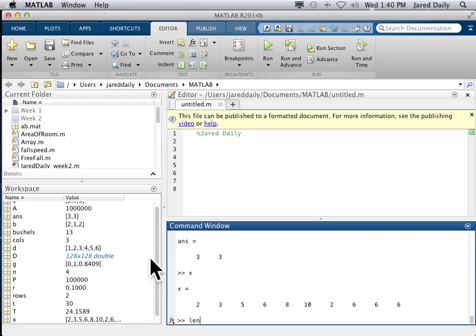So if I do length of X, it'll tell me the longest dimension, which is going to be the number of columns. It turns out to be 10 columns, right? If I do the length of Y, it's a 3 by 3, so they're both the same value. And so it'll just return 3 because neither of them is different.